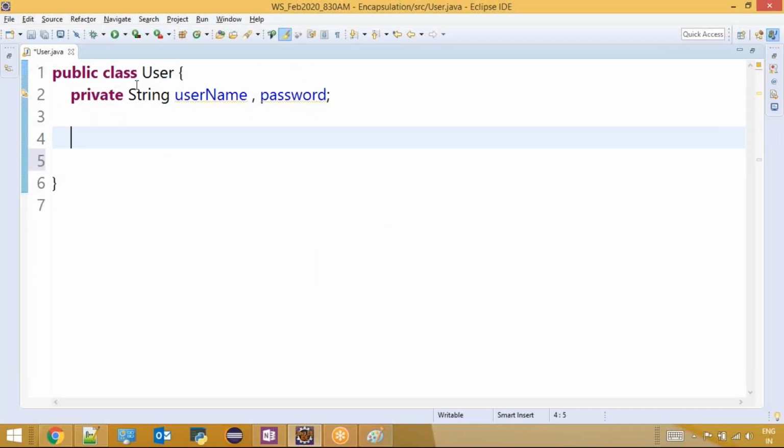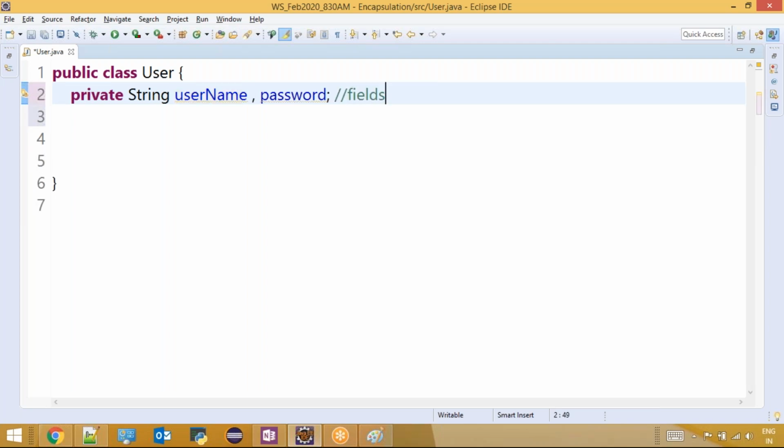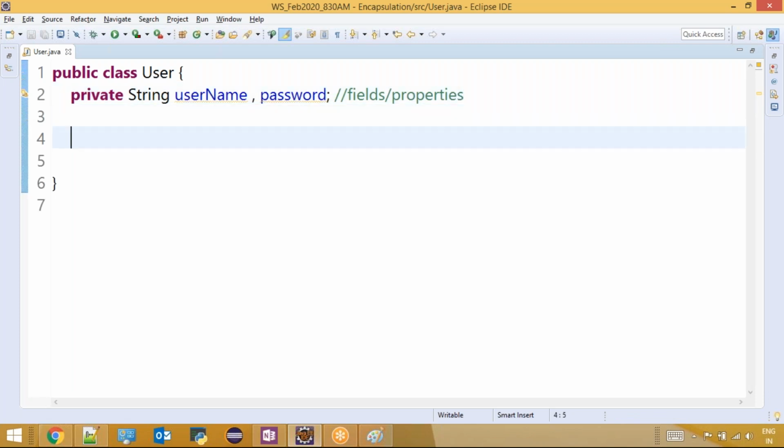Now let us go back to Eclipse. Here I have a user class which has username and password. These two are called fields. They are also called properties; you can call them fields or properties, however you want. Next, I should write the public method.